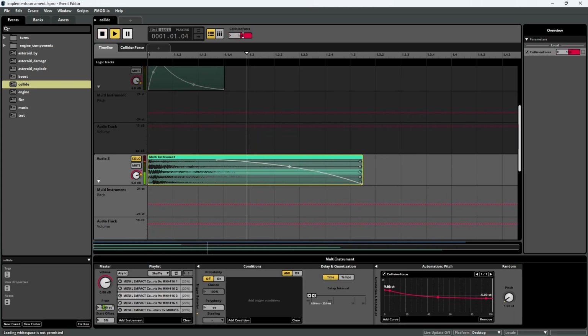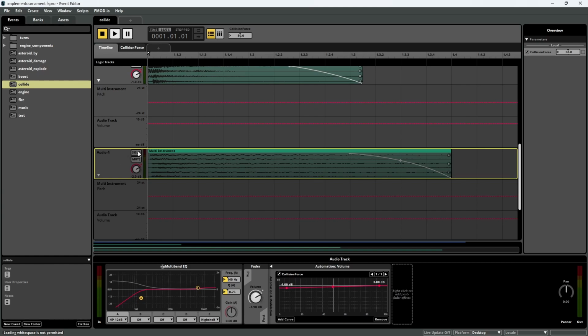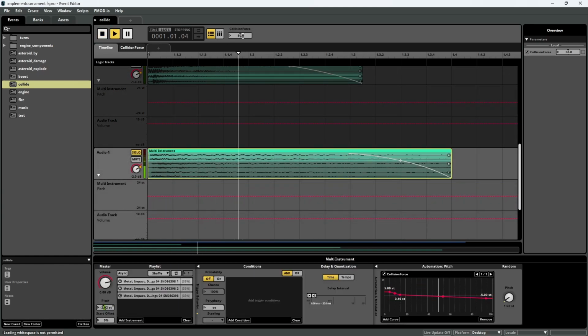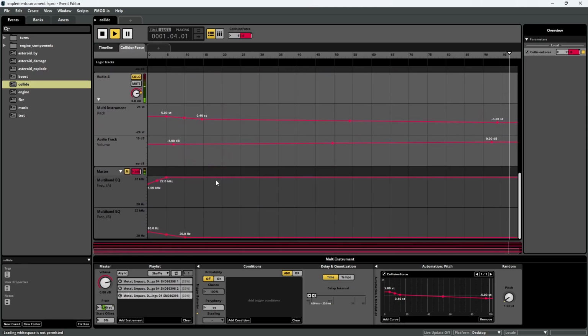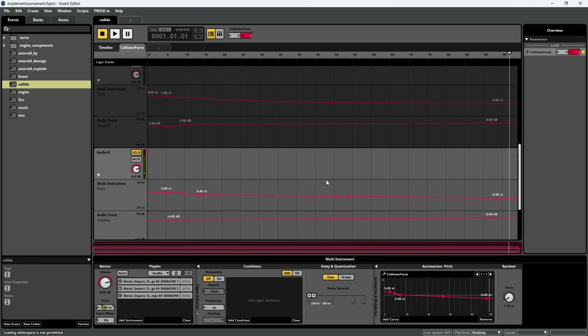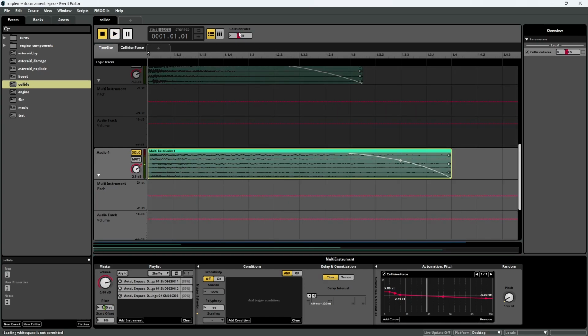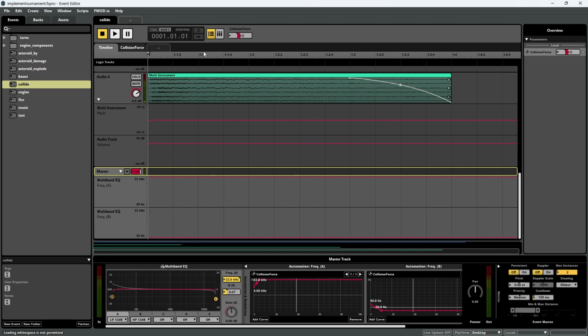Again, increasing in volume, decreasing in pitch as we go up in collision force. And same thing for here. I also have here when the collision force is at its lowest, some EQ automation. Oops. There we go. So it just passes these bands a bit and opens it up once it gets into the real collision.